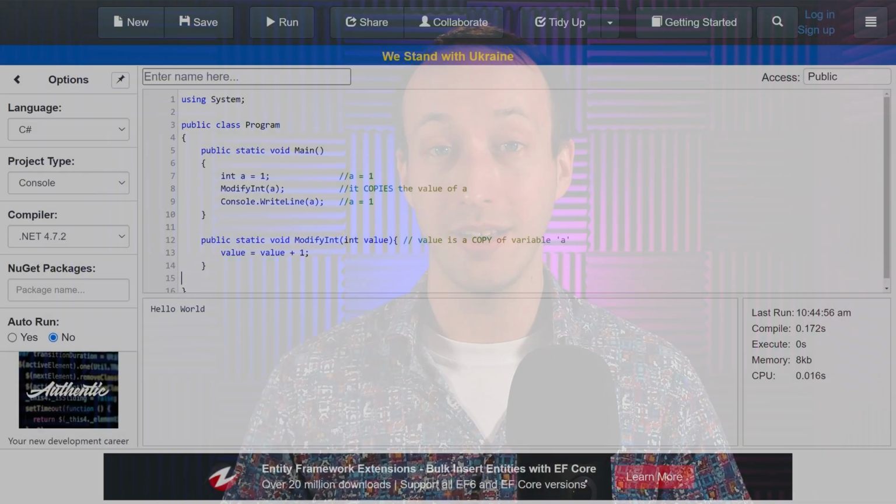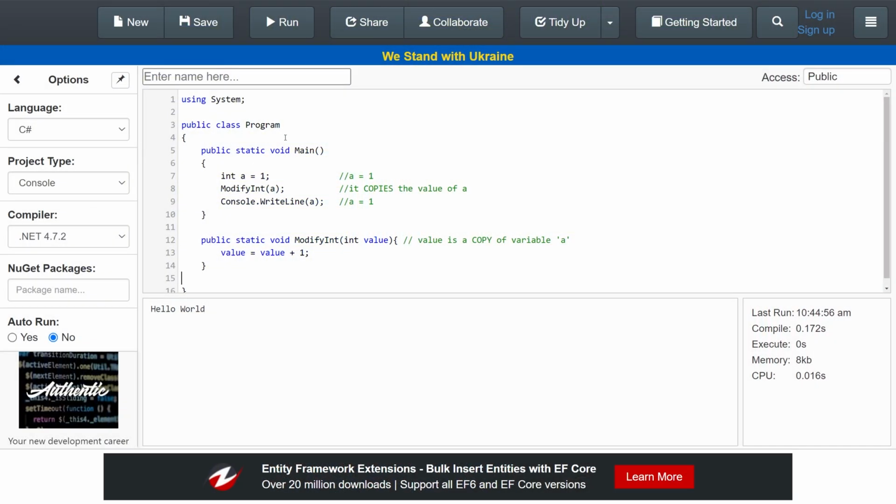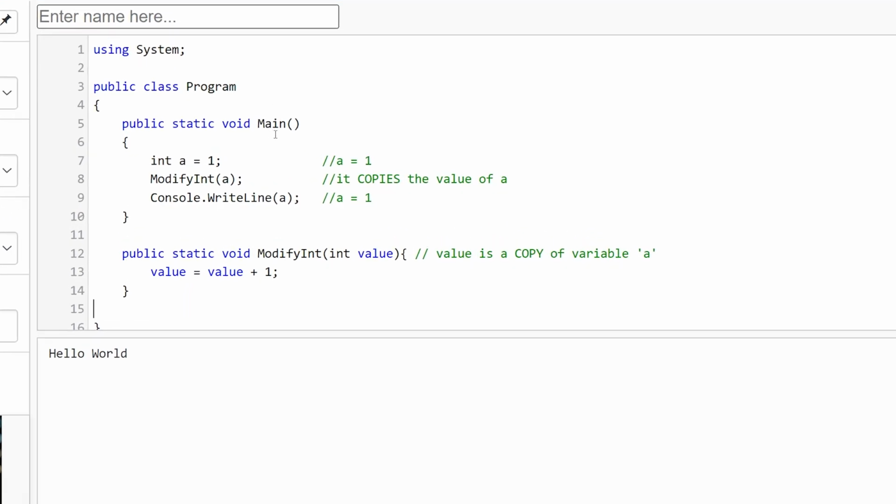But the question now is, why do we even need those reference types? Can't we just store everything as value type and be done with it? Well, let me get back to .NET Fiddle because I want to show you the reason for it.